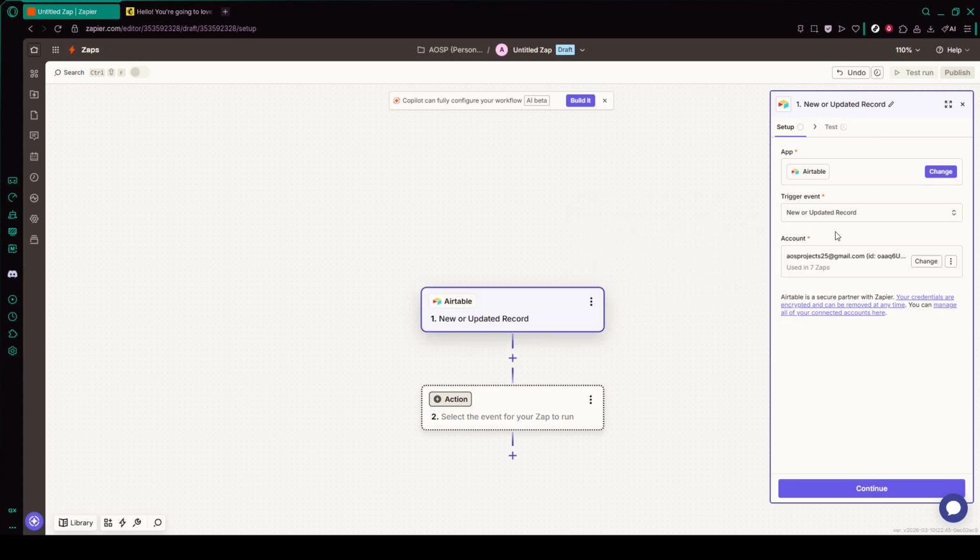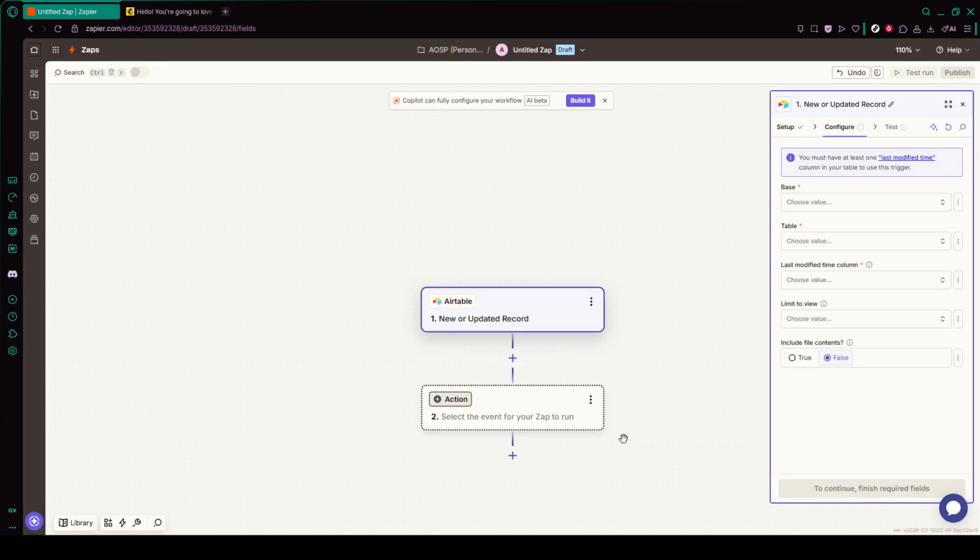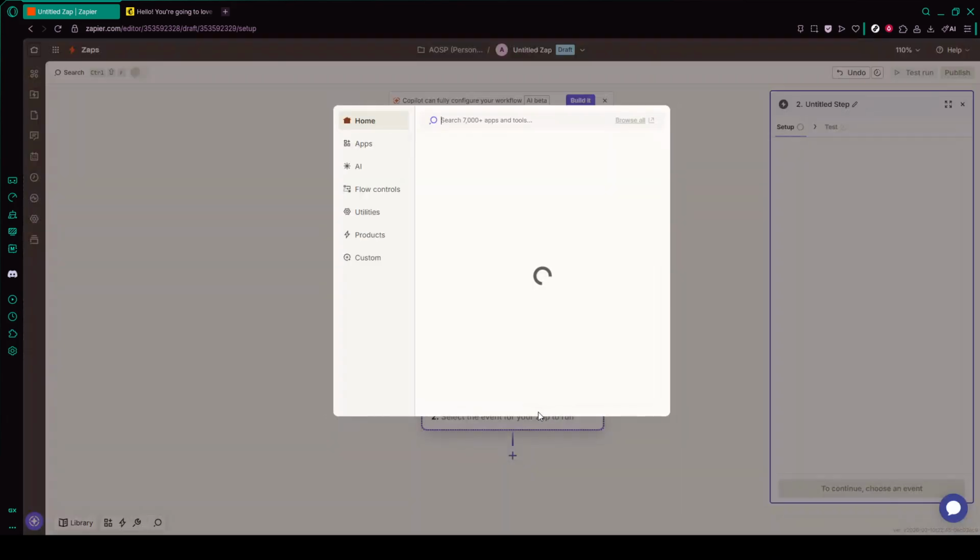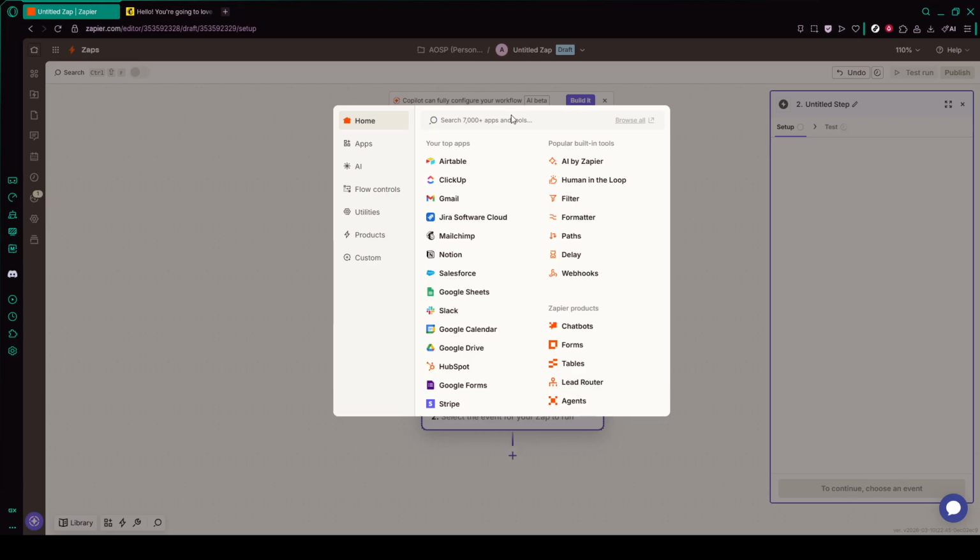Next, you'll define the action. This is what the automation tool will do after the trigger happens. Select Mailchimp as the action app. Then choose an action event, such as add/update subscriber, which is the most typical choice when you're syncing contacts. This ensures that if an email already exists in Mailchimp, it gets updated, and if it's new, it's added.